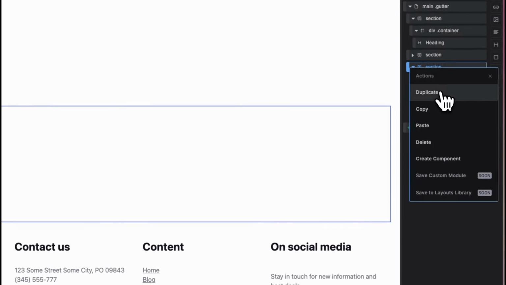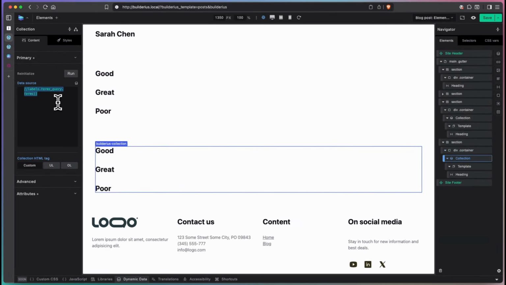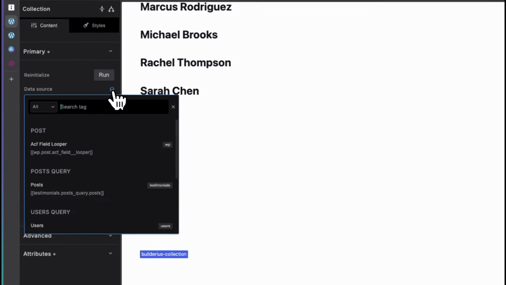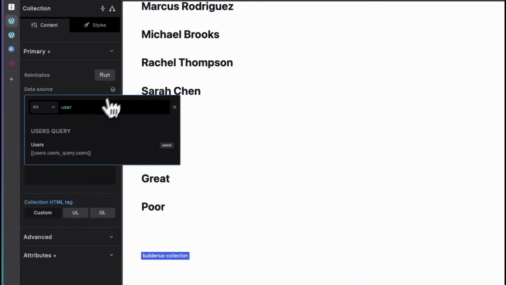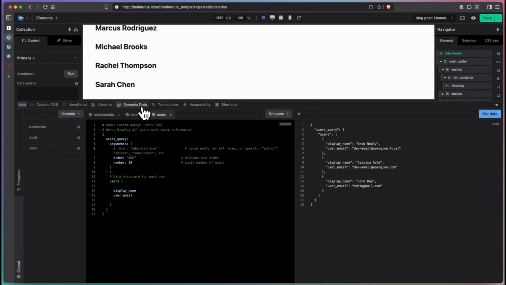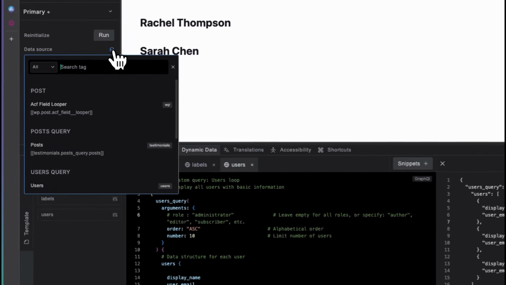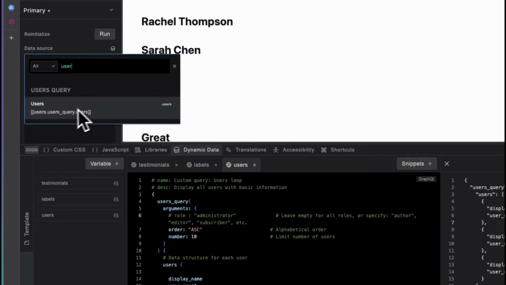I'm going to duplicate this section. I'm going to go to collection, remove the custom taxonomy query and type users. And I'm going to look at this and say, this is quite ugly. Users.usersQuery.users. So let's explore why it looks like that. I'm going to put it down like this and click and say users. And let's compare. So users first until the first dot says it corresponds to this. And then users query is the second one.